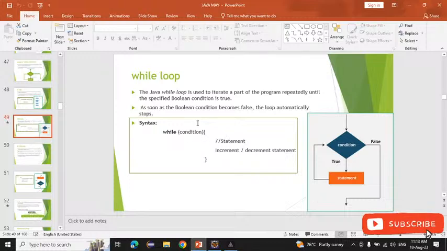Okay, and when will we use the while loop? When we don't know the number of iterations. Where we don't know the number of iterations, that time we will use the while loop. Anyone have any doubt till here? Anyone have any doubt? Understand? Yes.